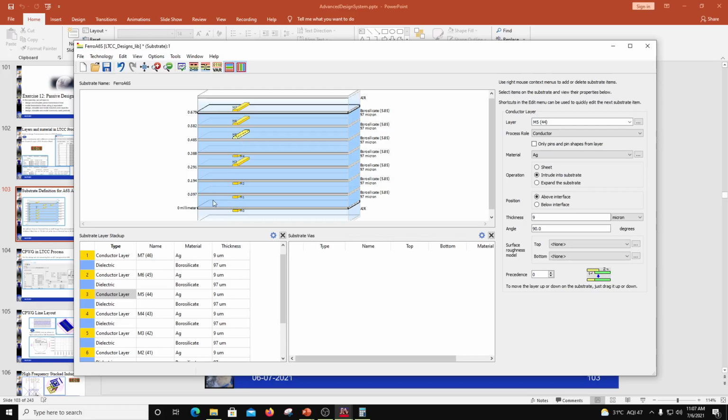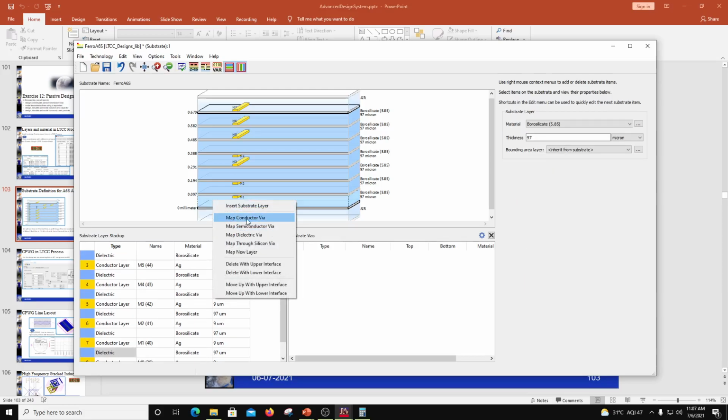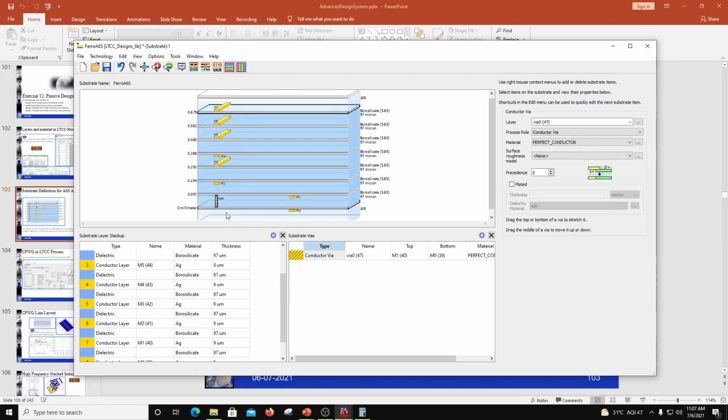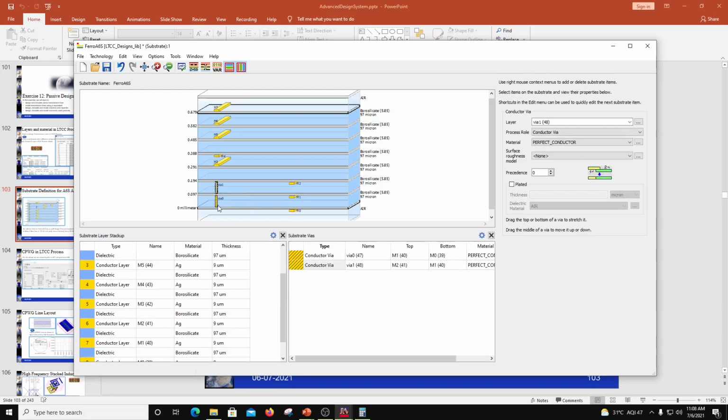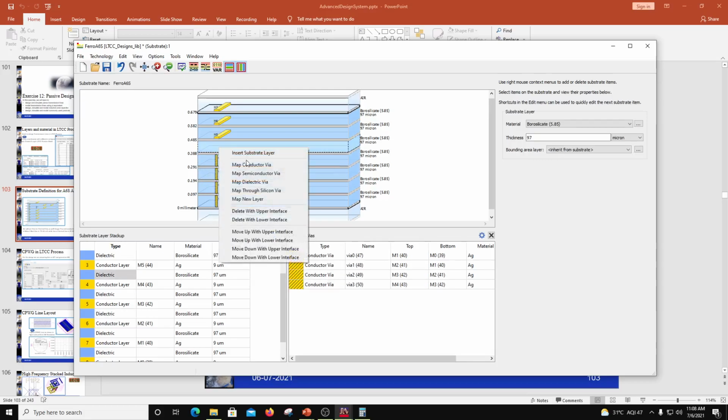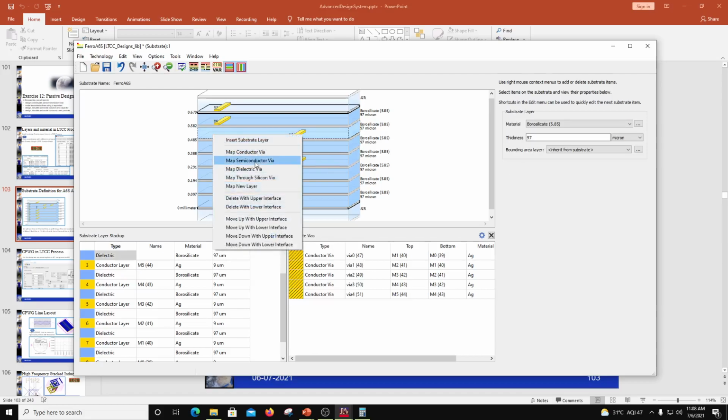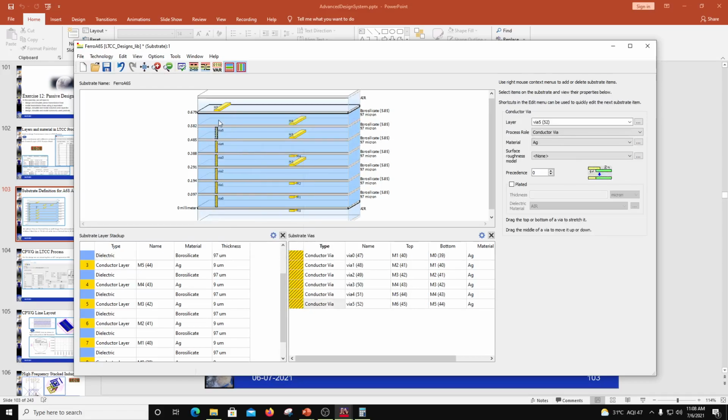Now I'm going to insert via. So I'll right click on this one and say conductor via. So it is going to put in via 0. It will automatically take the numbering via 1. So before that, let me say that I'm not going to use a perfect conductor. I'm going to use AG, right? So same thing over here, I'm going to use AG. So that's via 1, that's via 2, that's via 3, that's via 4, that's via 5, and that's via 6.